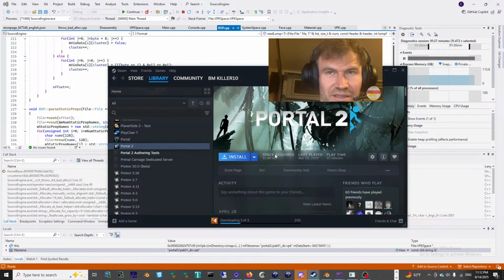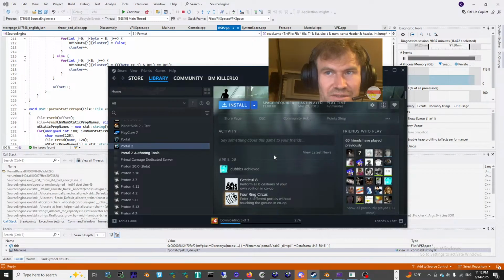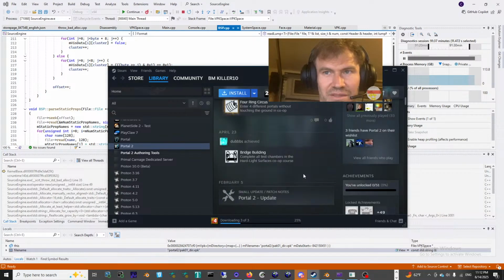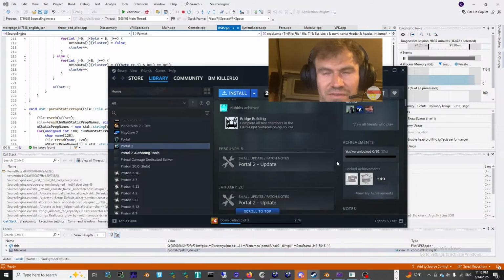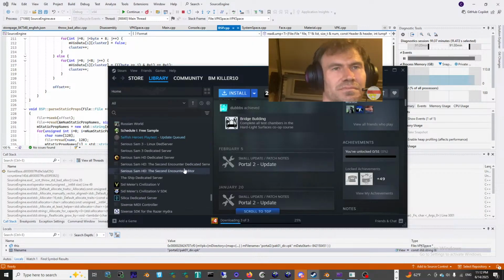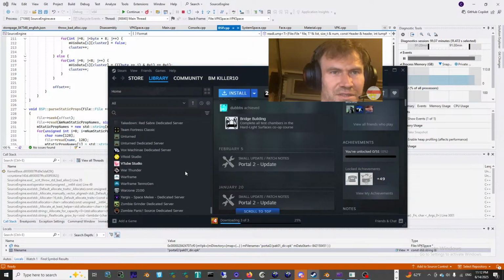I might install it just for testing purposes because I do kind of want to do Portal Gun. It doesn't even have that many achievements, does it? Oh no, it has 50. That's a decent amount. It's always cool to do a cross achievement thing.